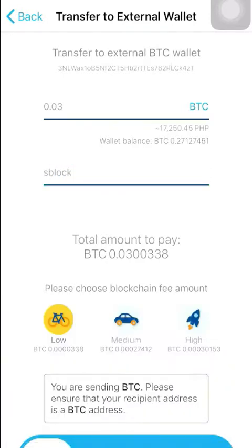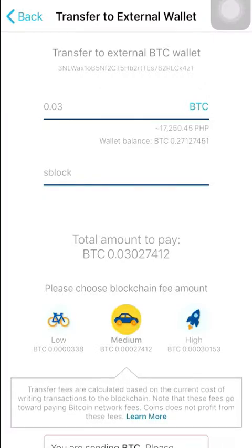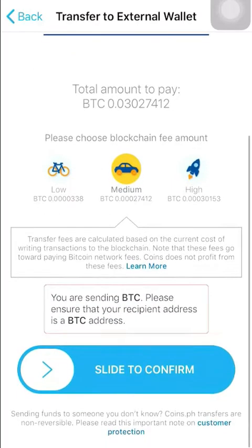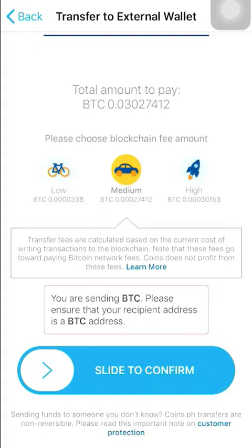And then select medium. I usually select medium blockchain fee amount. It used to be low, but I had a bad experience with choosing low blockchain fee amount. It took me 10 days before it reached the destination wallet. Then slide to confirm.